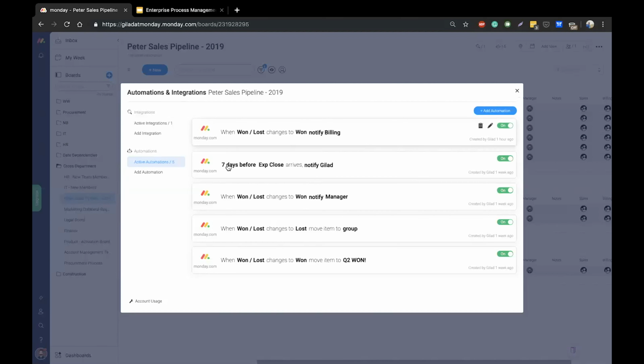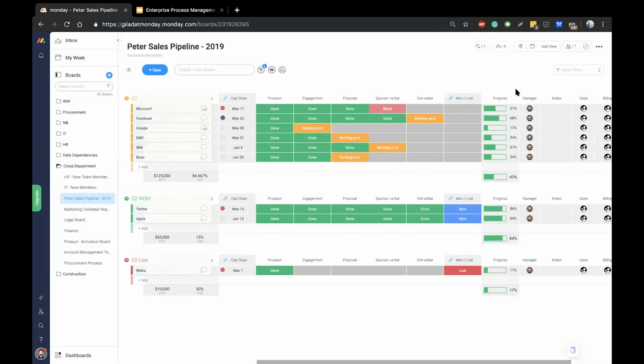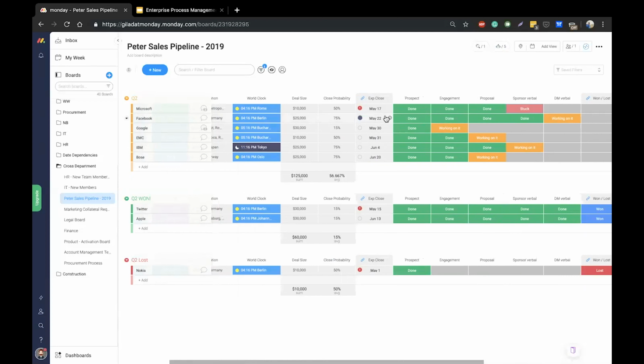So this is one. The second thing is 7 days before the expected date arrives, notify the manager. In this case, I just put myself as the person here. But what I've done here, we also have under the automations options to automate things related to dates. So what we can actually do, we can create automated notifications for different departments, for different teams, based on a specific date.